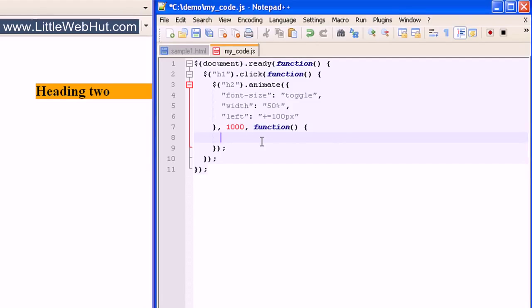So I need to type a $, followed by a pair of parentheses, and then in quotation marks I'll type H3 so I can specify the H3 tag, and then I'll type dot fadeOut, and then I'll type a pair of parentheses followed by a semicolon to end this statement. And then in the parentheses I'll type in 1000 so that the duration of this effect will be 1 second.